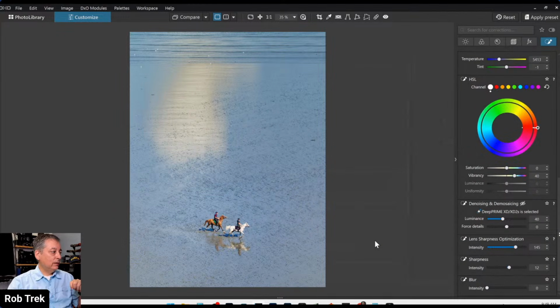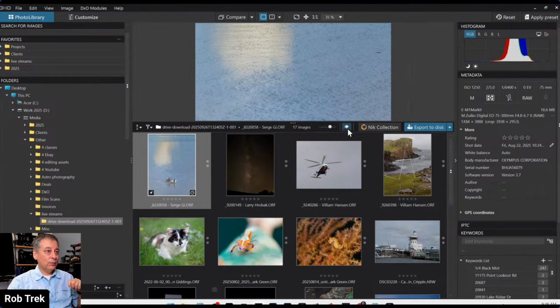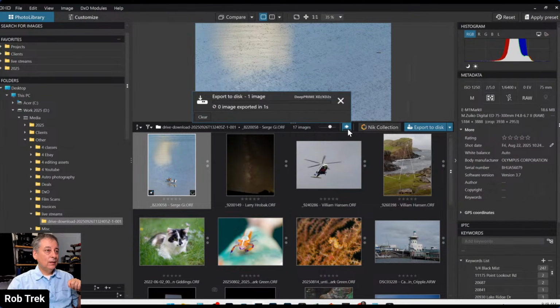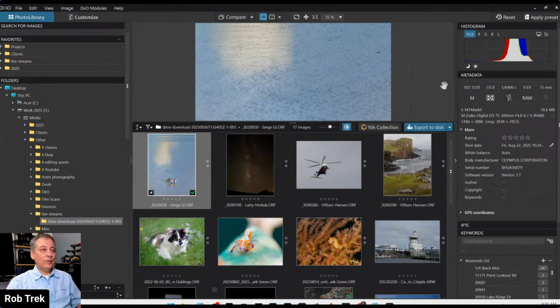Okay, and we can watch the export process here with this little arrow here. And the first image, I don't know why, but it takes a little longer doing the first image, say, versus the following images. But this one's going pretty quick. So that image took 18 seconds on my computer.